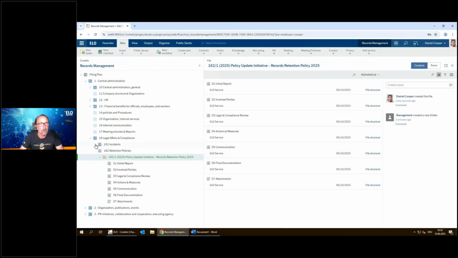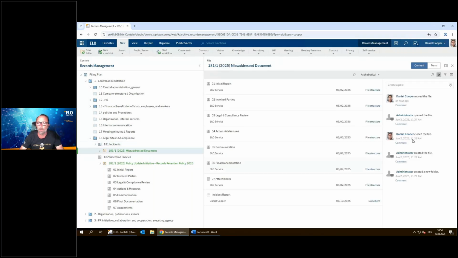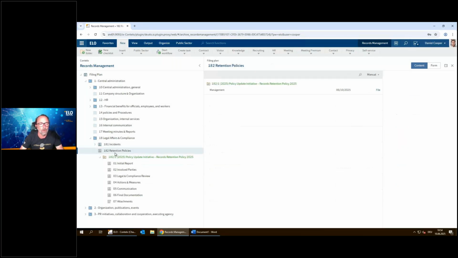But when we look at another file, for example this file, the misaddressed document, then we get a little bit more information because the folder was created on the 2nd of June. And the file was created on the 2nd of June. Daniel Cooper closed the file. The administrator opened it. And then Daniel Cooper moved the file. So you can see what happened to your file.